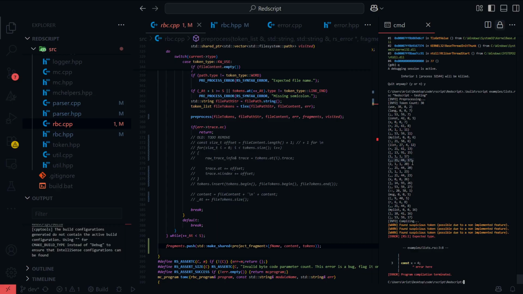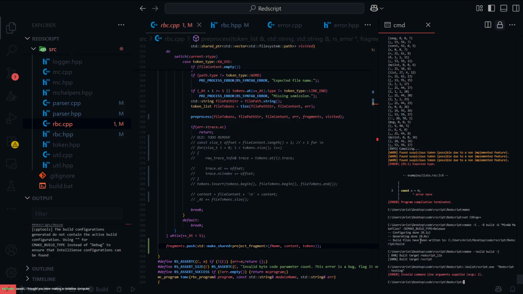Recursive descent parser is taking revenge on you. Thanks, bro. Can someone help me here? I mean, what is going on? I'm gonna build again. I'm gonna CMake again.